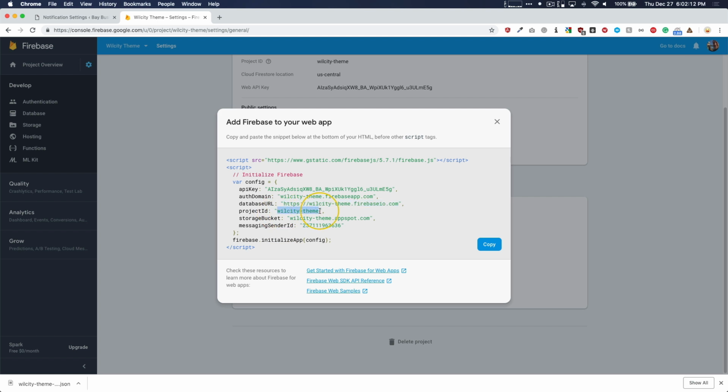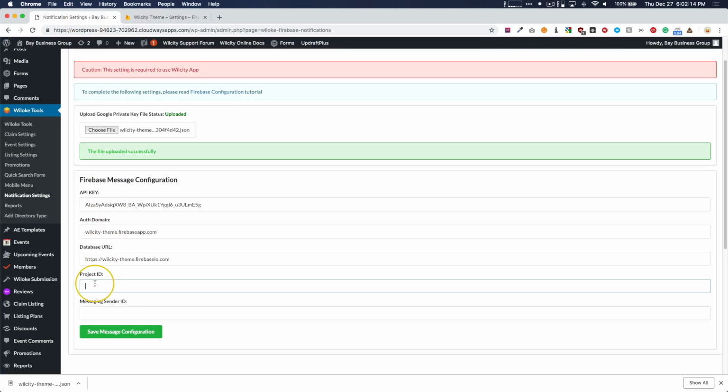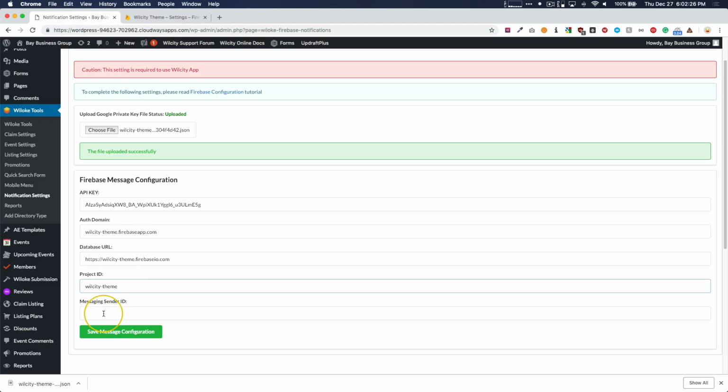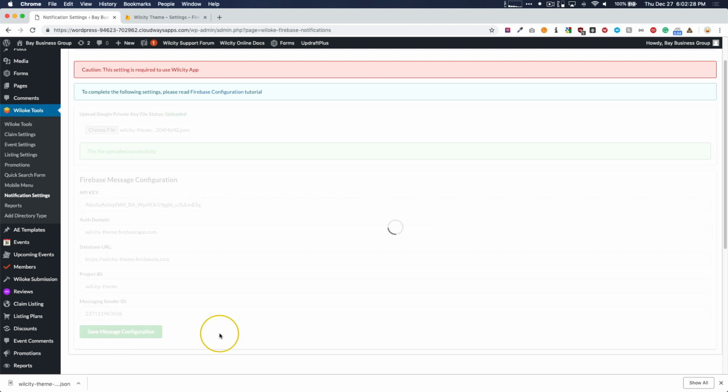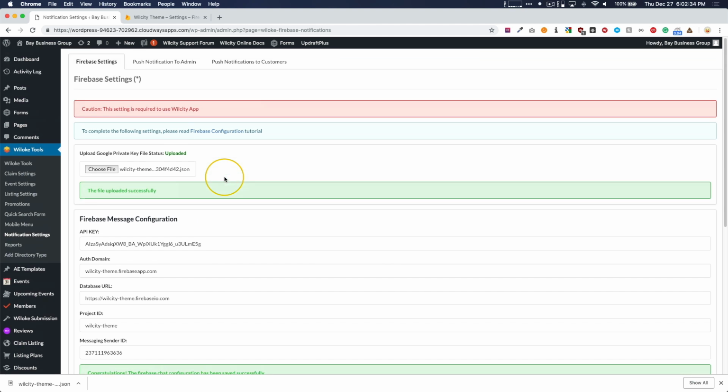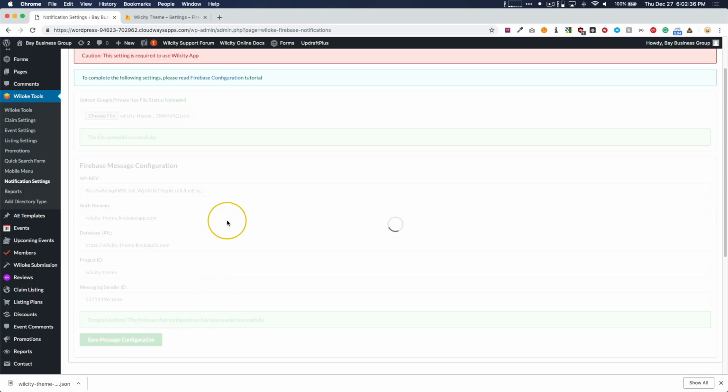Project ID. Now this is all going to be different depending on what you have your name as. And then we're going to skip storage bucket, and we're going to messenger sender ID. Copy this number, everything inside of the quotes. And we're going to save message configuration. And that's all we have to do in order to complete the notifications. So we have saved it.